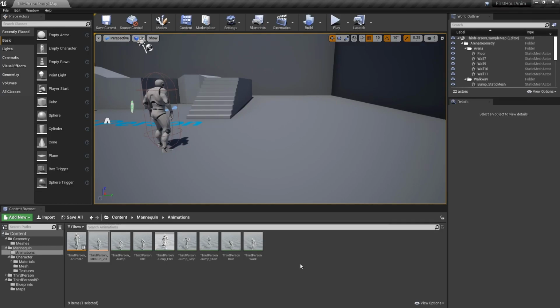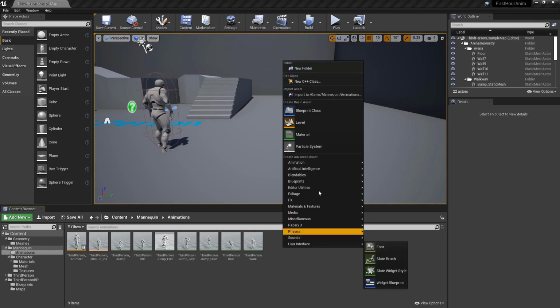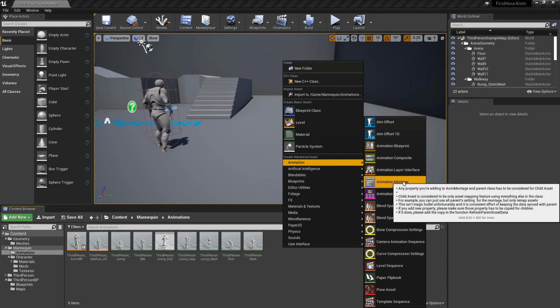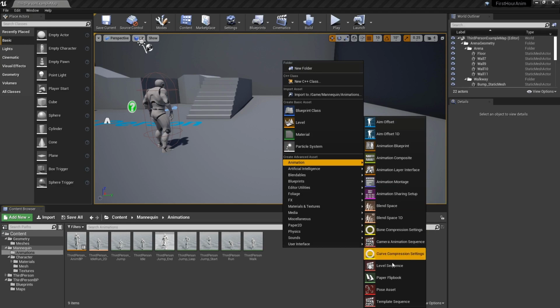There are, of course, additional assets. If we right click in our content browser and go to animation, we can see a list of more. We're not going to be covering these, but some of the more useful ones are things like aim offsets, maybe adjusting just the top half of your body, aiming at a certain location. Animation montages, we can link together different animations and add some looping and call them at certain times. They're really good for things like maybe a combo attack. And then you have stuff like level sequence and template sequence, where we can record animations inside the engine and play them back using Sequencer.